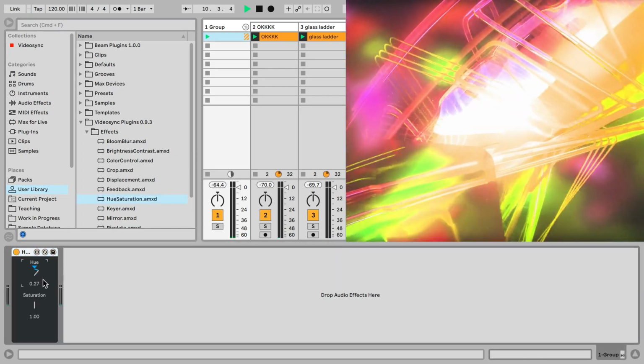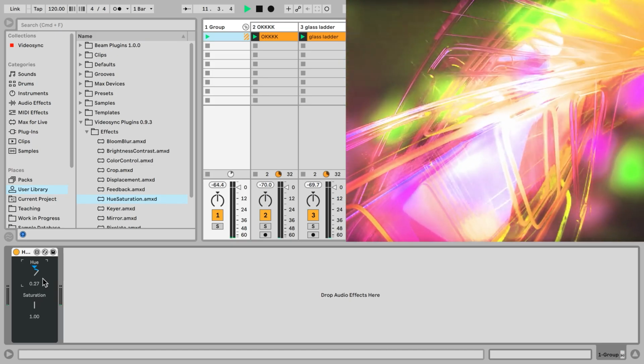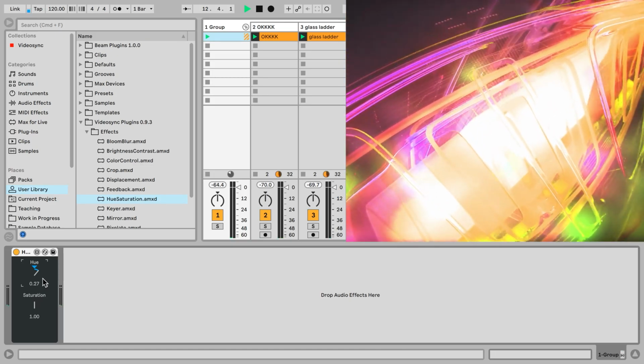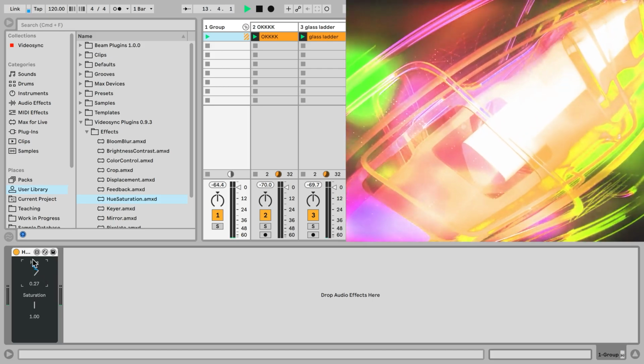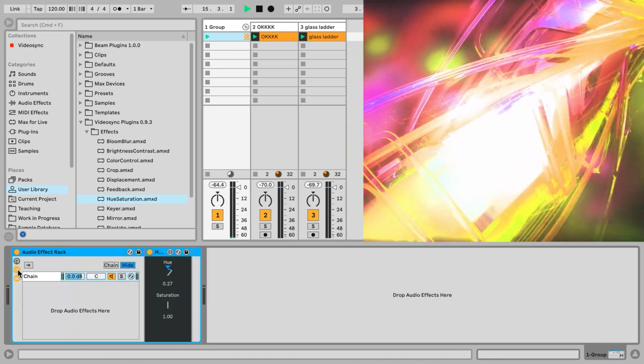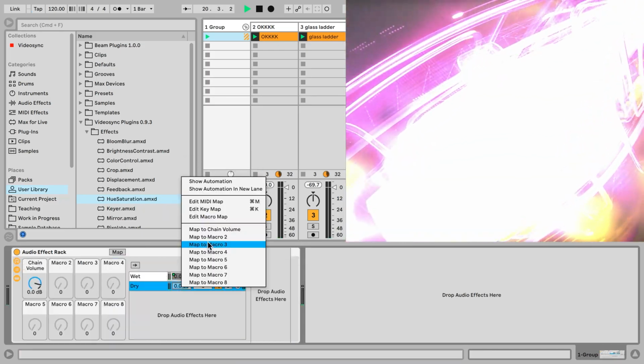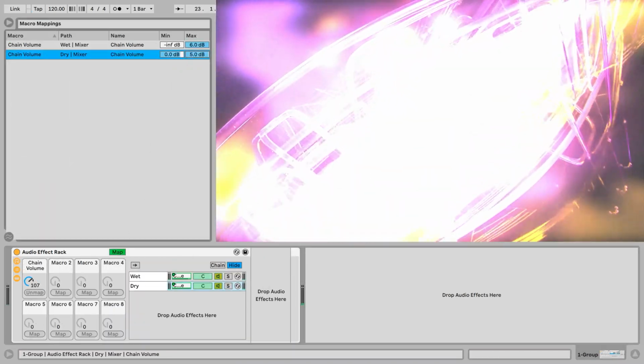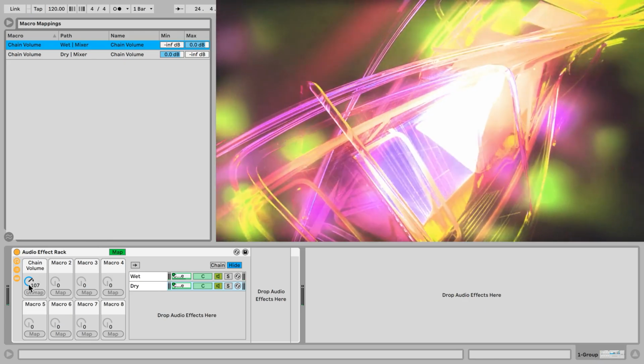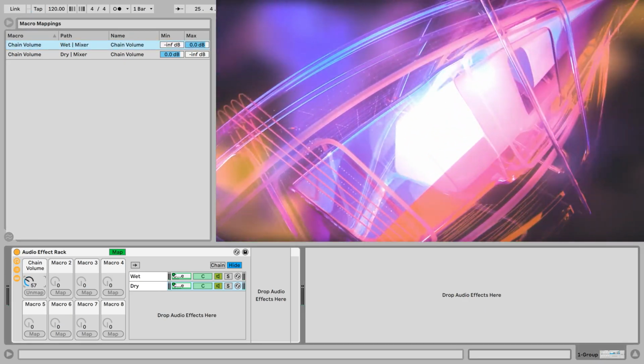This effect does not have a dry wet control however, but just like with audio we can create one using an audio effect rack. So I group the device, add a dry chain, and assign both volume parameters to the same macro with opposite minimum and maximum values, and boom, we have our own dry wet control.